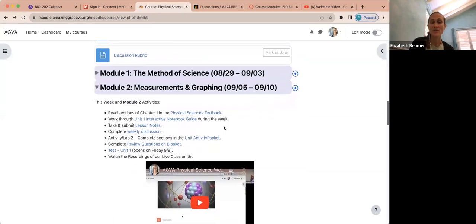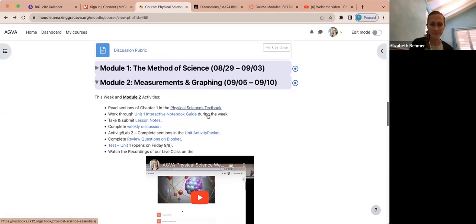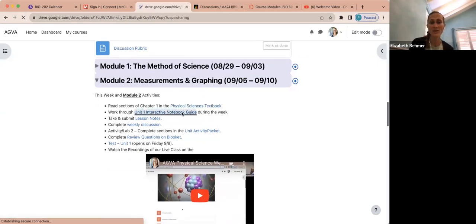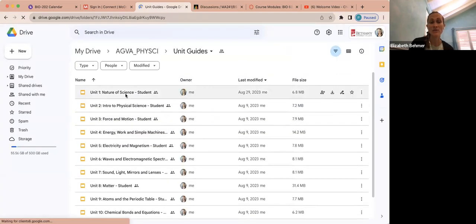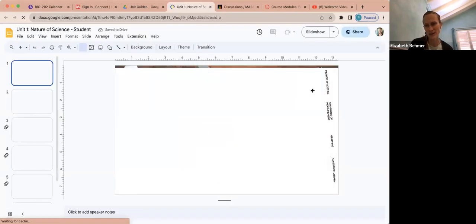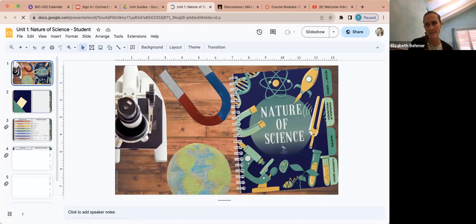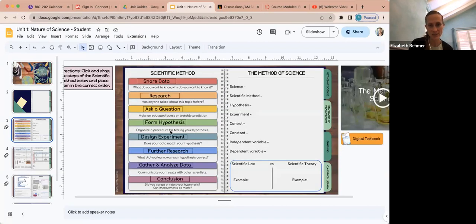Just like last week, you can read sections in Chapter 1 of the Physical Science textbook. You can work through Unit 1 of the Interactive Notebook Guide. If you click on that link and pull up Unit 1, you'll notice that last week we just got through, I think, just the method of science, which was this sheet where you practiced. You might have seen another link to the digital textbook. You watched this lecture video, which I hope was helpful. You could drag and click and go through the steps of the scientific method and then describe a little bit about these definitions.